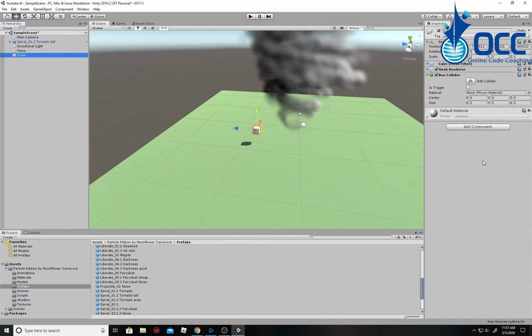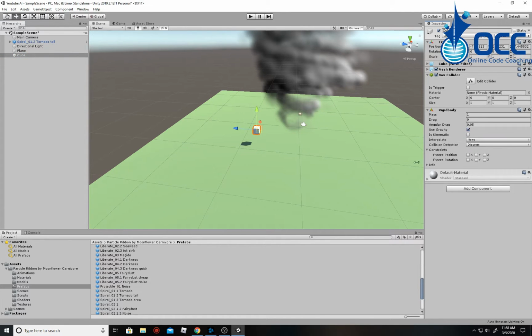Now let me create some cubes. Let me create one cube, add a rigid body to it. Hopefully I'm not going too fast, guys. Create a cube, add a rigid body to it. Then I'm just going to duplicate these cubes about 1, 2, 3, 4, 5 times. Put some here, put one there, put one here, and the other one just right over there.